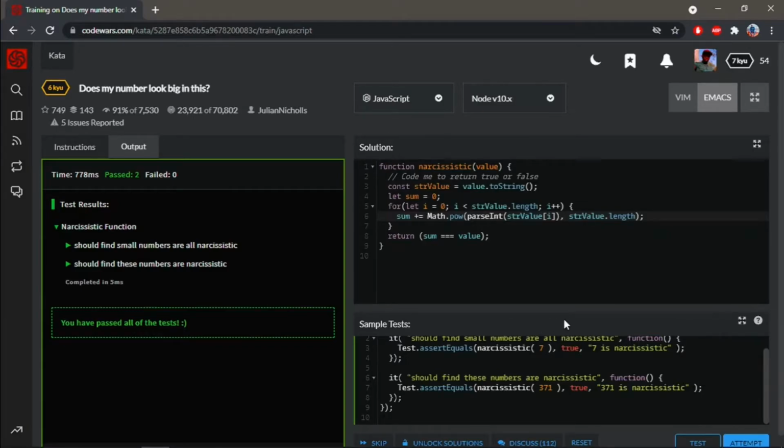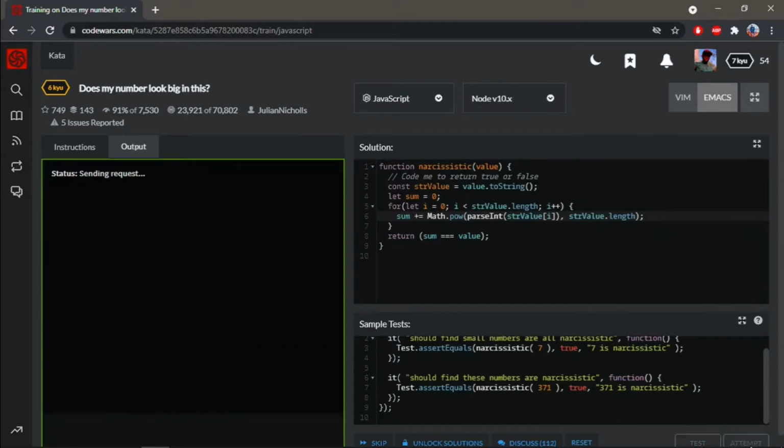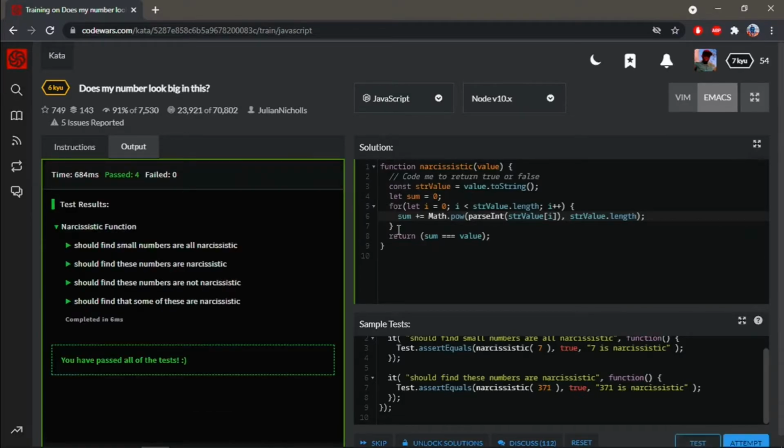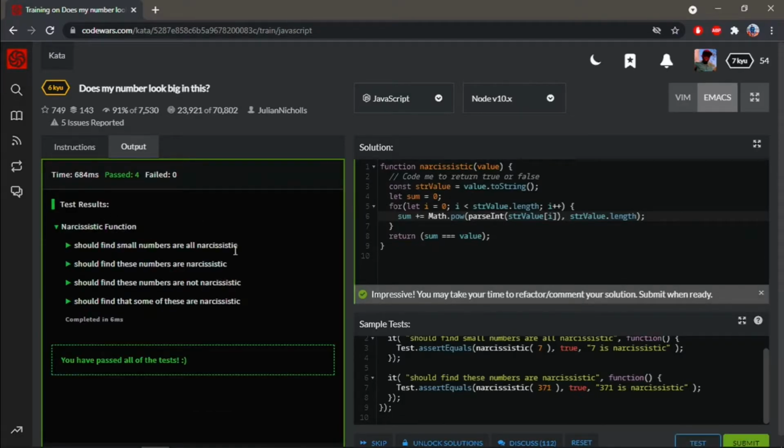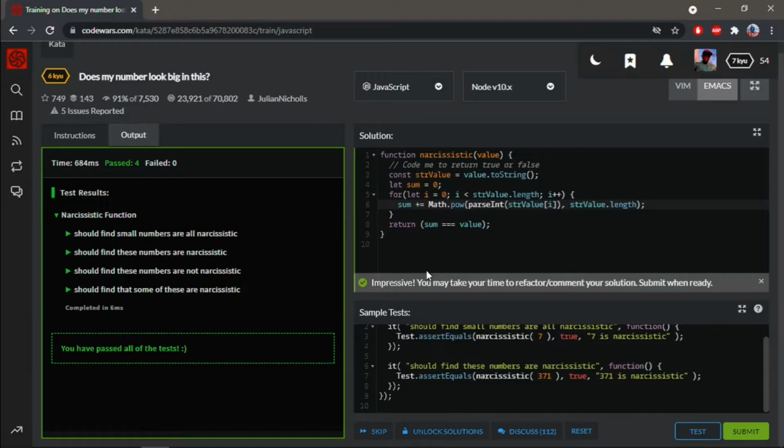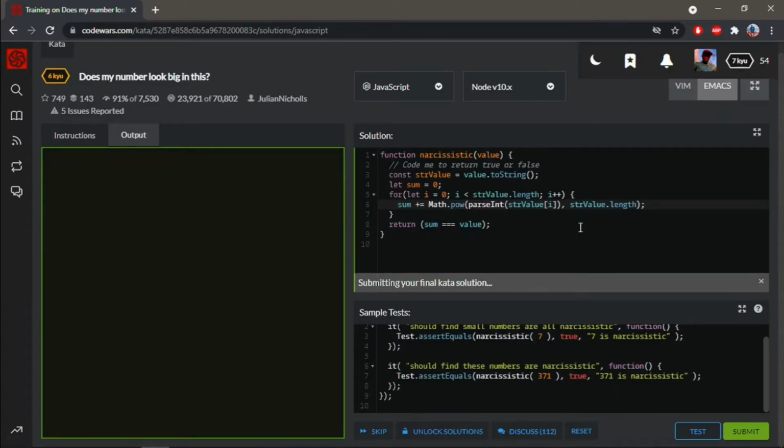Bingo. We have passed all the tests. Let's submit all together. Bingo. We have passed all the tests. And then once you have passed it, you are going to be allowed to move to a next question or a challenge, which they are called kata or something like that. So yeah, let's move on.